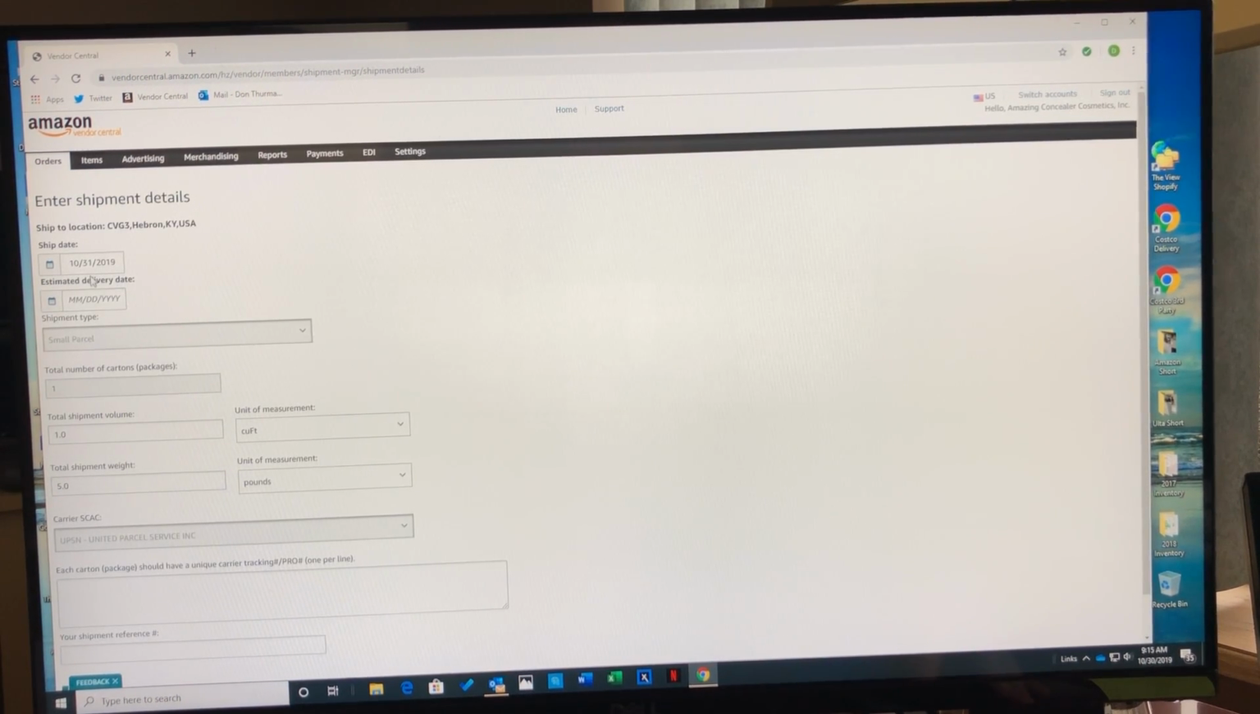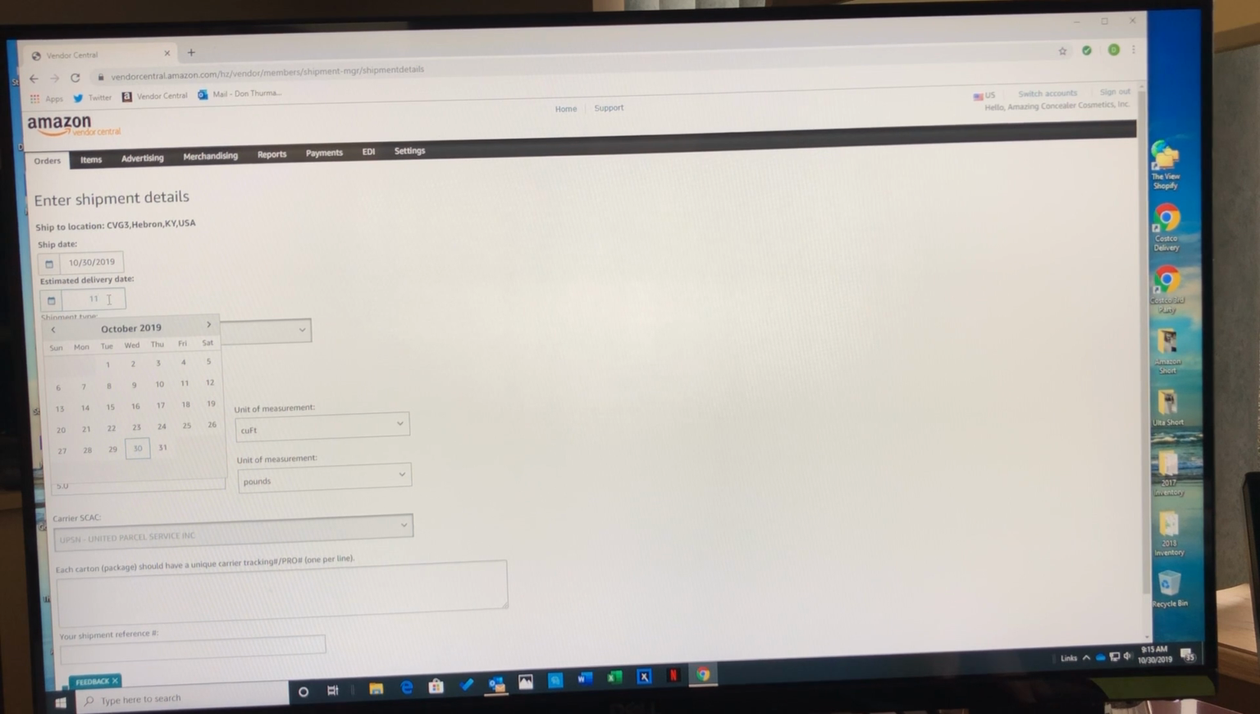The next information is the ship date, which for some reason Amazon seems to always advance by a day. So I'm just going to go ahead and change the ship date to the actual day today, which is October 30th. And for the estimated delivery date, we always use 2 days. Most orders are going to either Kentucky, Illinois, which are very close, or Indiana. So they're all within 2 days. So I'm going to use the delivery date of November 1st, 2019.